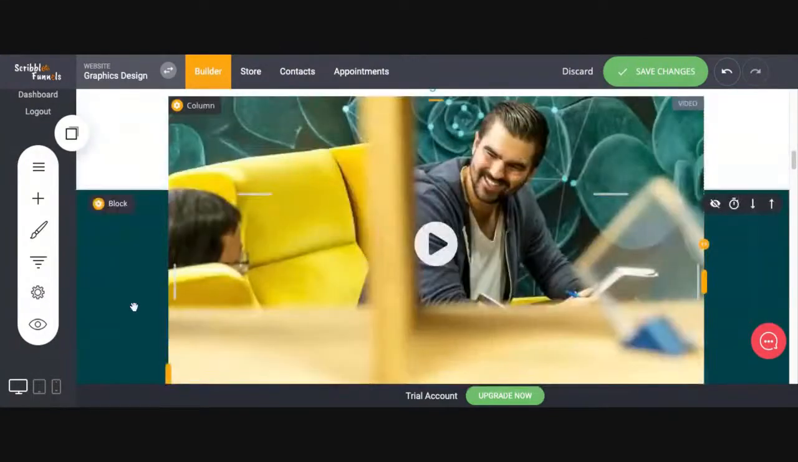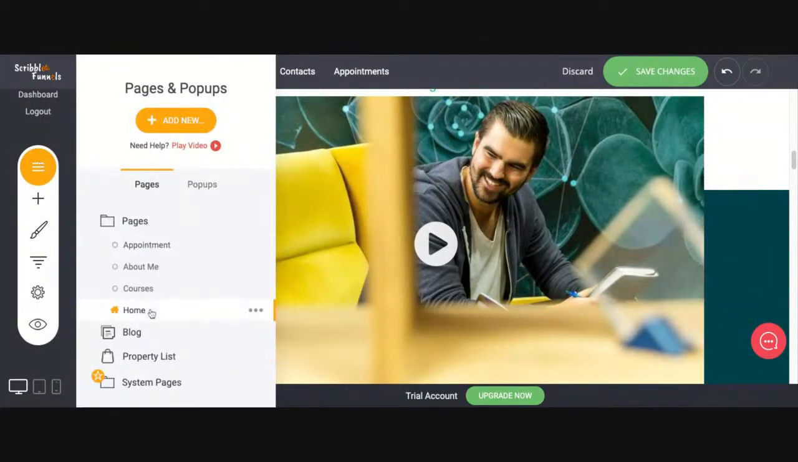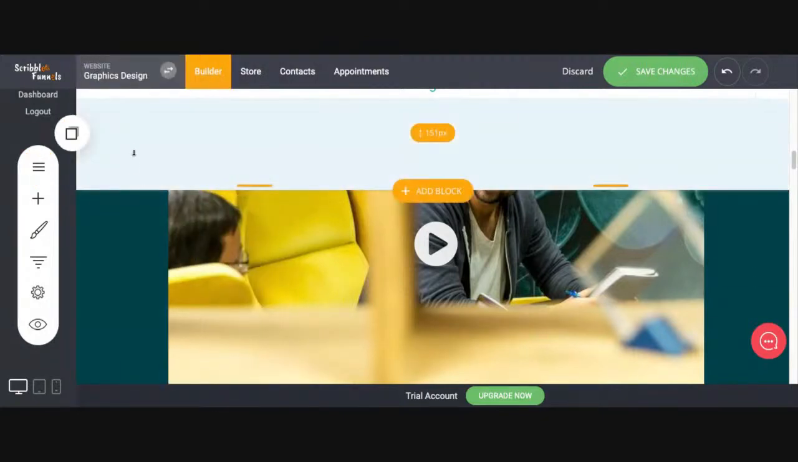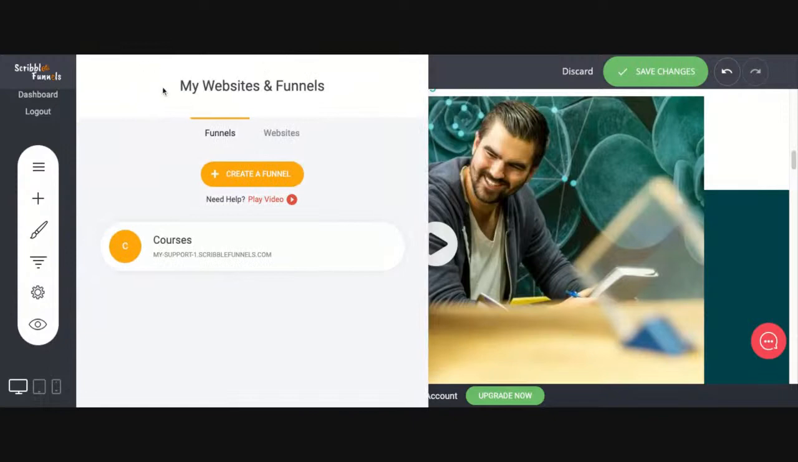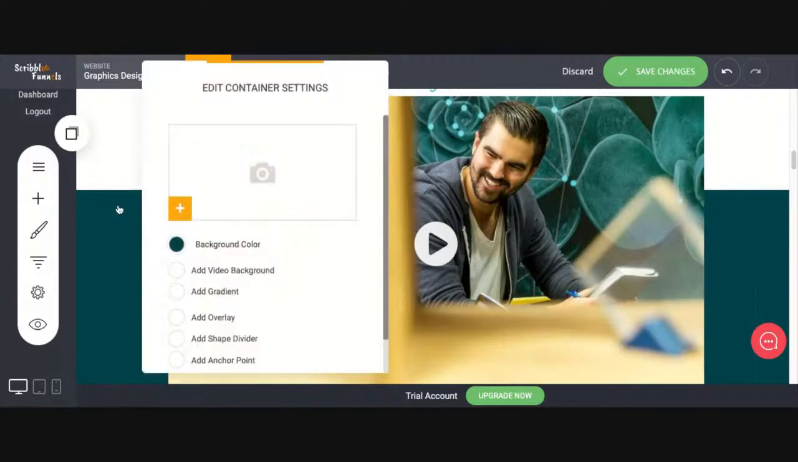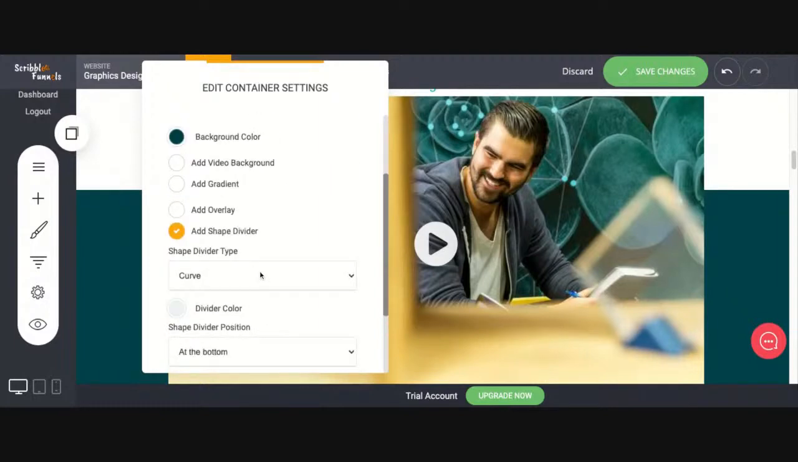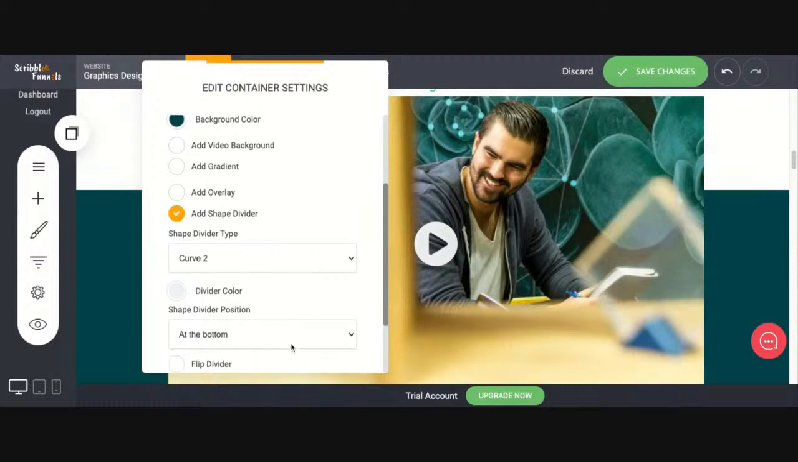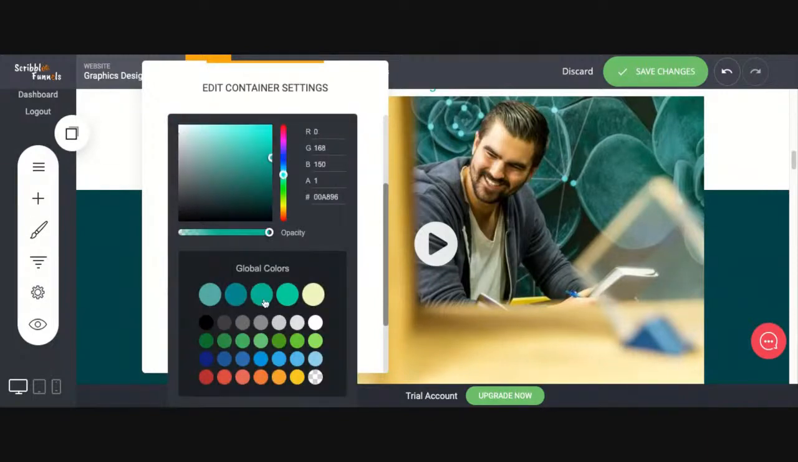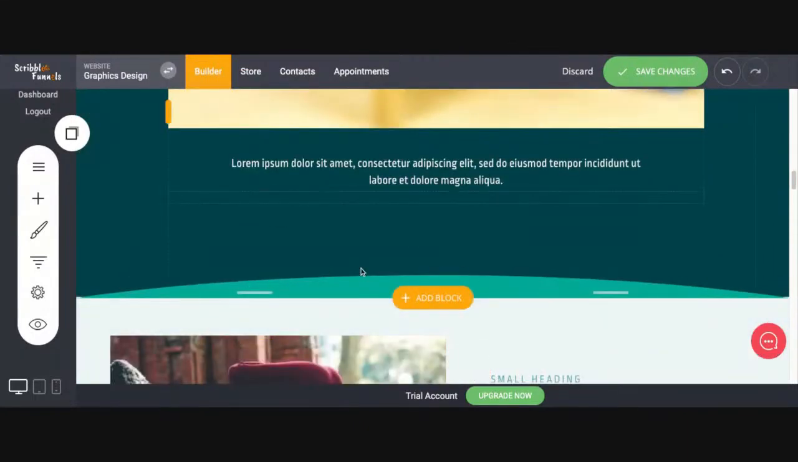So you have all this functionality here. And you can also add a shape divider. So if you want a curve, shape divider. And I want the divider to be green. So see how I just did that? It's curved. I've got a shape divider.